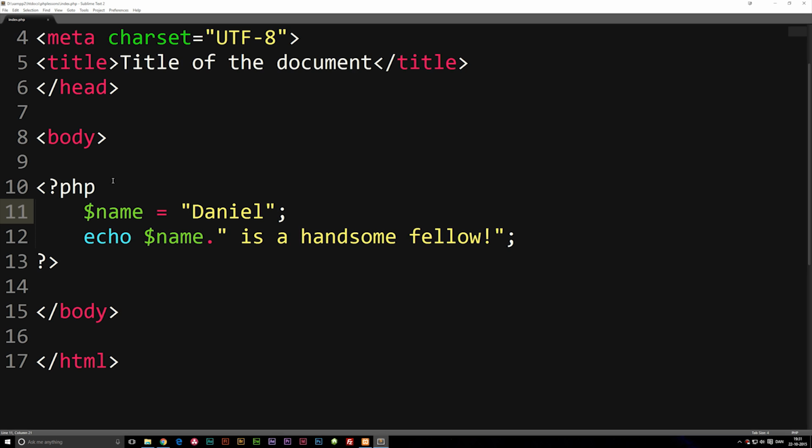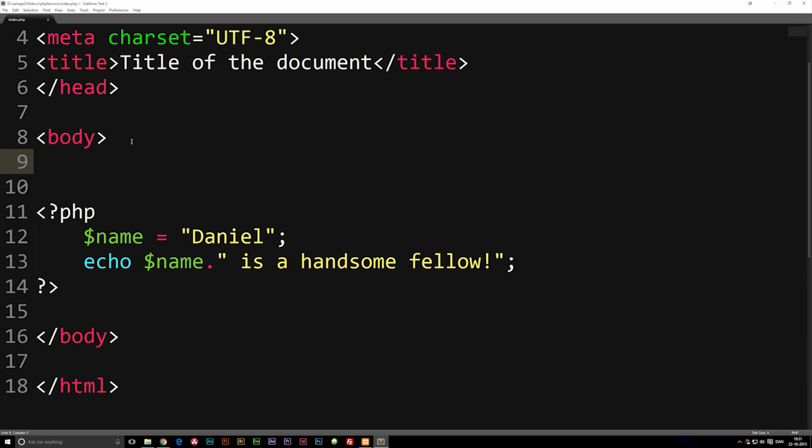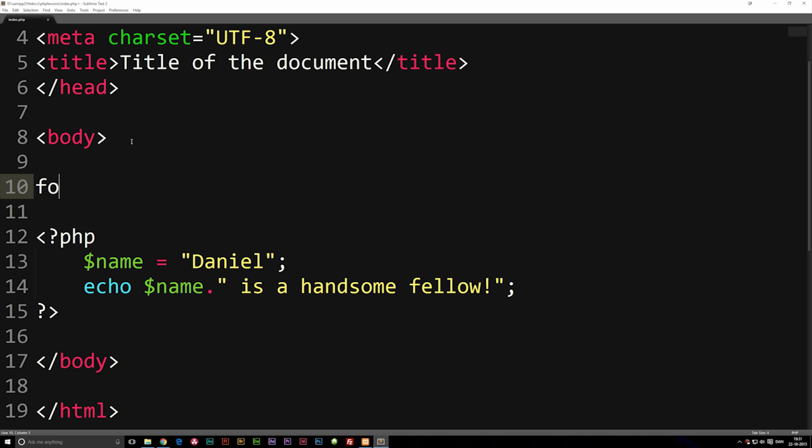So let's say I have inside my body tag, outside the PHP tags, a form, which we did actually learn about in our HTML and CSS lesson.